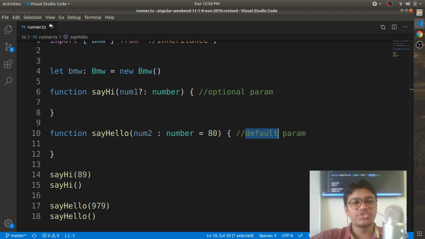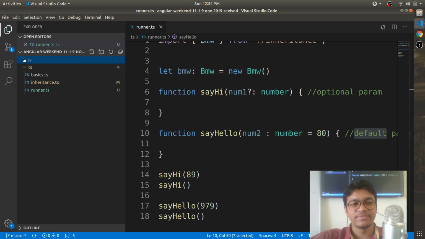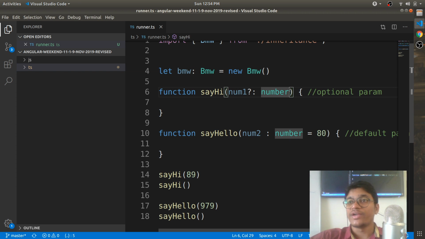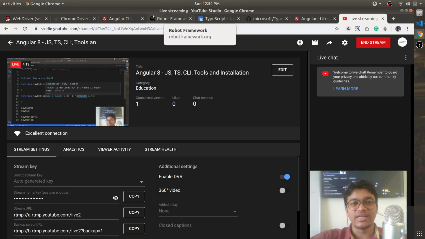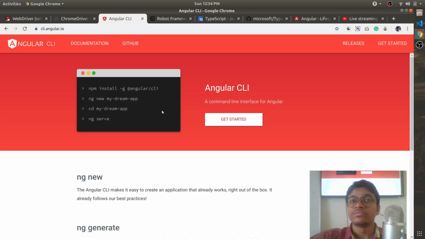So let me jump to the CLI. Make sure that you have installed the CLI on your machine. It is also a node package, which is coming from the npm registry. npm install -g @angular/cli. This is also a node package.